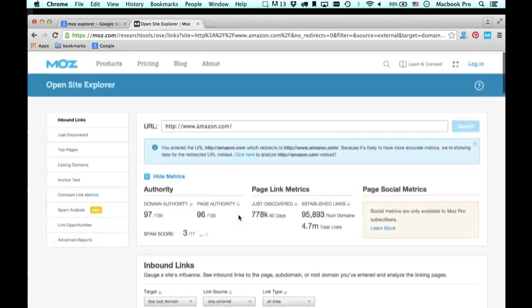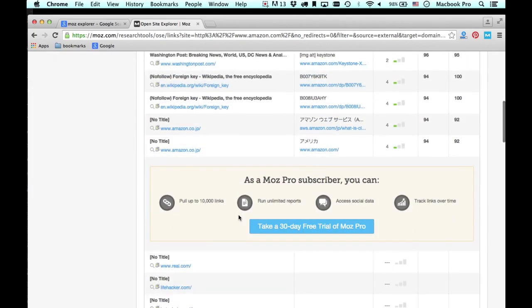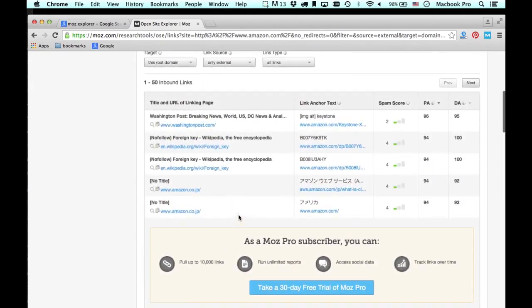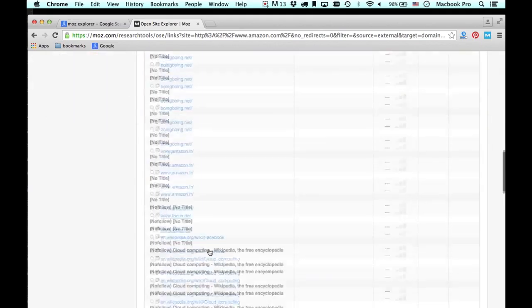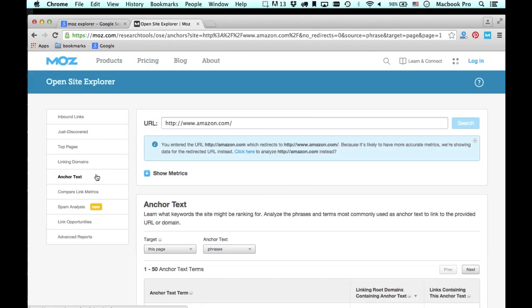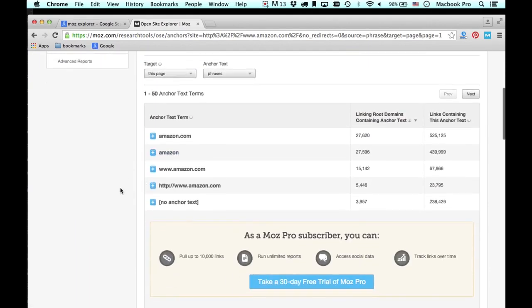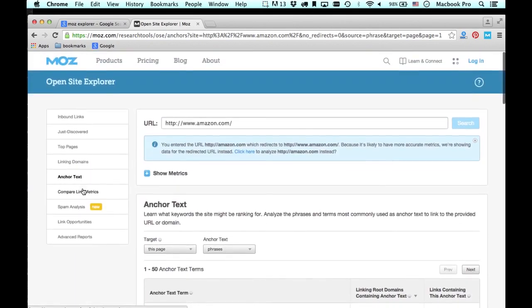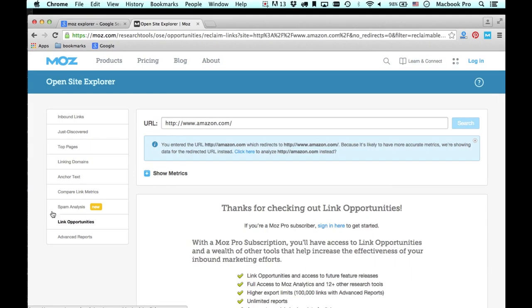Now, if you are a paid member of MOZ, you can actually track these links over time, which is kind of cool. And you could run a lot of different unlimited reports and pull up to 10,000 links. If you don't have a paid membership, you might not be able to do as many things, but you can still glean some important information from this stuff. You can see what links were just discovered, what the top pages are, anchor text that's coming in as links. There's a bunch of cool little metrics. This is definitely something that you should check out and use.